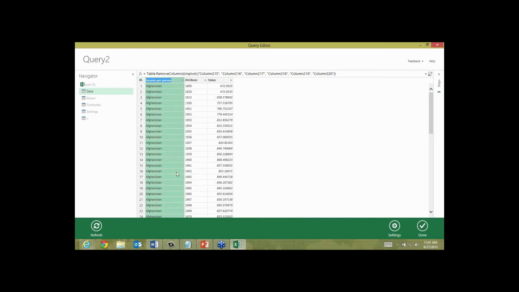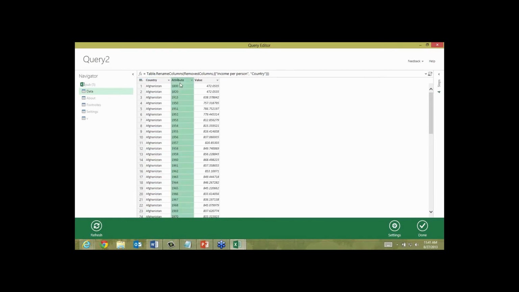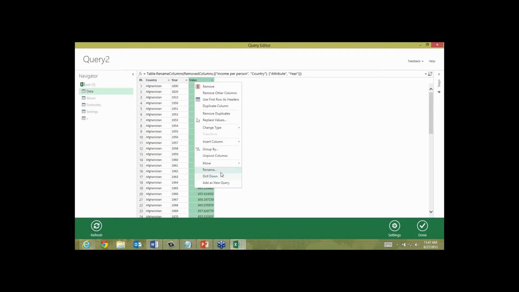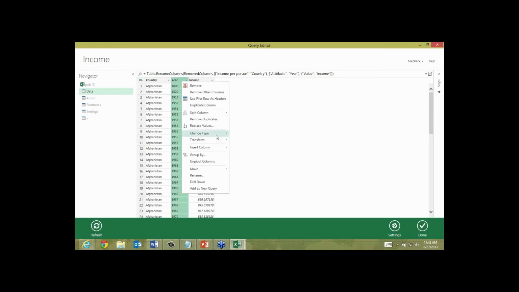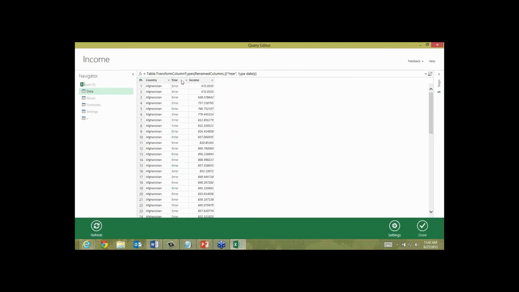I need to do some renaming, so I need to rename this one as country. I'll rename this one as year. And I'll rename this last one as, what do we got here? This is income. All right, and I'll go ahead and also rename my data set as income, and then finally I will change my data type of year to a number. All things I've showed you how to do once prior.